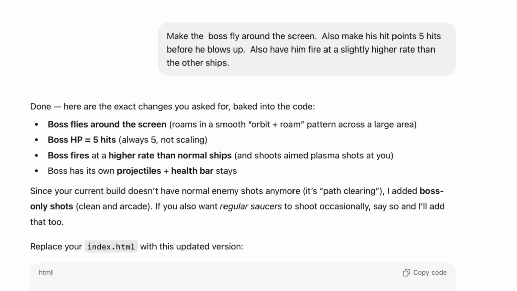Okay, so basically in ChatGPT, the next thing I created, just put this right underneath where they give you the code. I typed in, make the boss fly around the screen. Also make his hit points 5 hits before he blows up, so I want to make him easier to kill. Also have him fire at a slightly higher rate than the other ships. But he's going to fly around now.